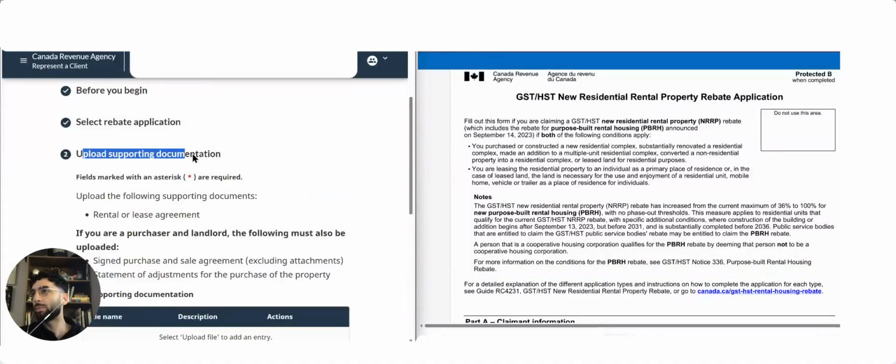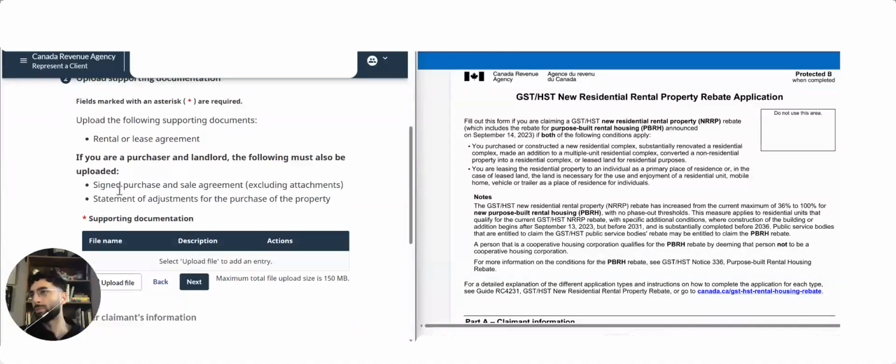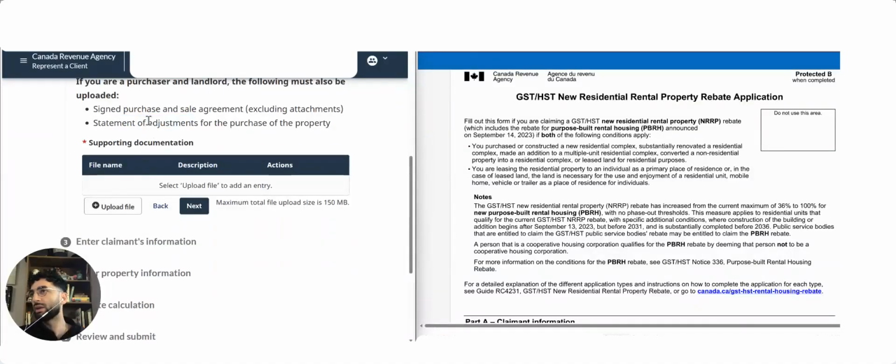Okay, so now we're at the upload support documentation stage. This is where you need to make sure your package is crystal clear, because if you submit the wrong information, you're going to get stuck in CRA limbo. Okay, so if you're a purchaser and a landlord, the following must be uploaded: signed purchase and sale agreement, excluding attachments, statement of adjustments. So go ahead, is what I'm seeing when I read this, upload my document.